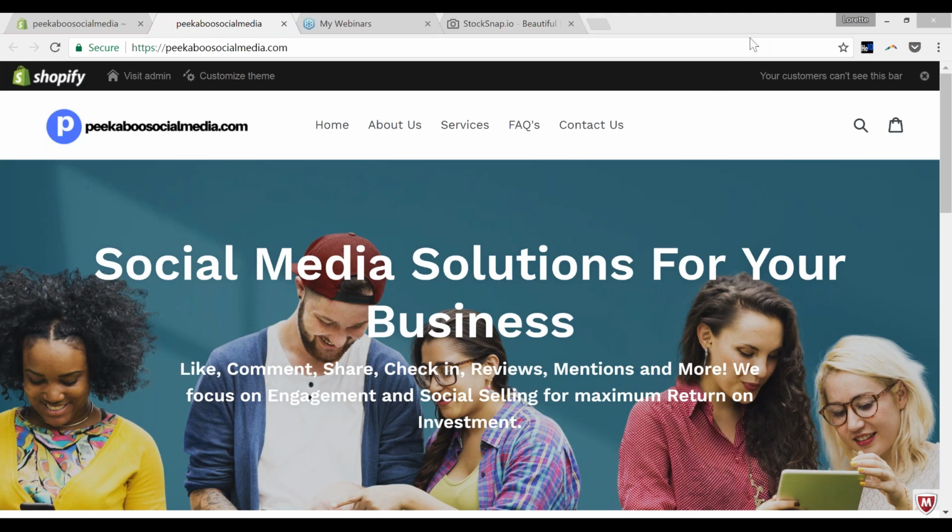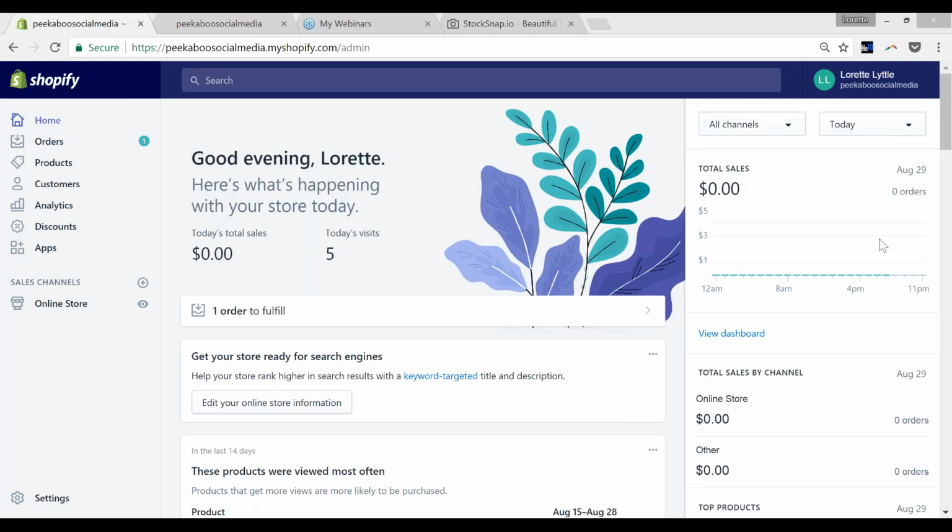And then, okay, let's go inside of this site. So this is the back office inside of the Shopify store.